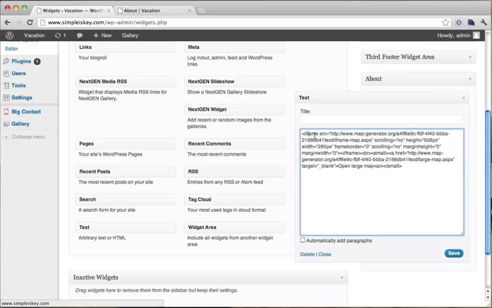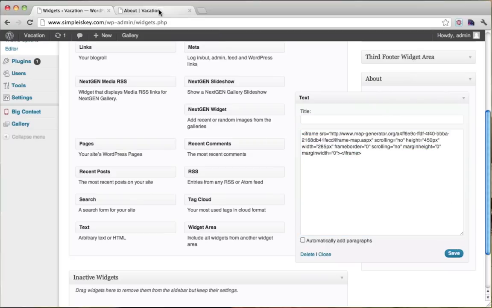We can scan the HTML code for this height. Maybe we want it only 450 pixels. So we just change that. And maybe we don't want it to say open larger map. So we can actually get rid of that. So we can take all this code and just delete it. And click save. And let's see what that did.